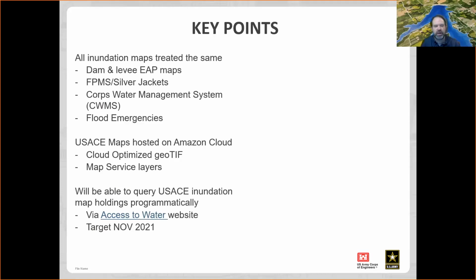Regardless of which programs and what reasons we're generating the inundation maps, everything's hosted out on the Amazon cloud, same place where the National Inventory of Dams update is being deployed. The underlying source data for most of our inundation map layers is a raster. COG is the acronym, Cloud Optimized GeoTIFF. So highly accessible to folks and also very easy to work with, renders very quickly in desktop and web-based software.